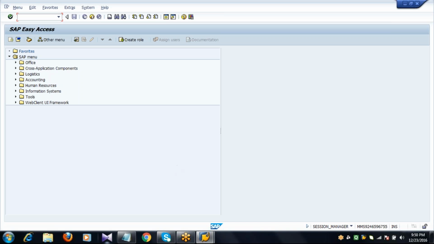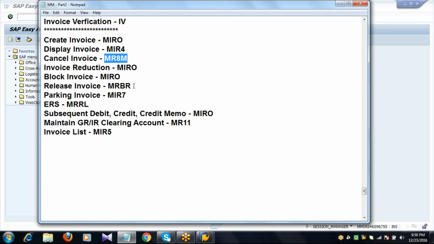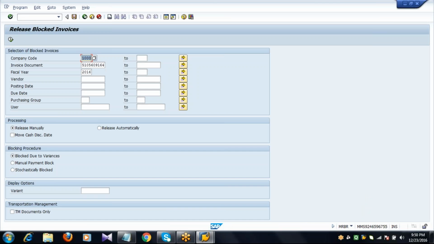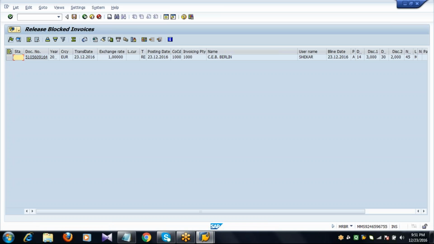Now we need to release the invoice. To release a blocked invoice, the transaction code is MRBR. Company code, invoice document, fiscal year. Manual payment block. Select the line item and click on release invoice. Save. So the invoice is released.